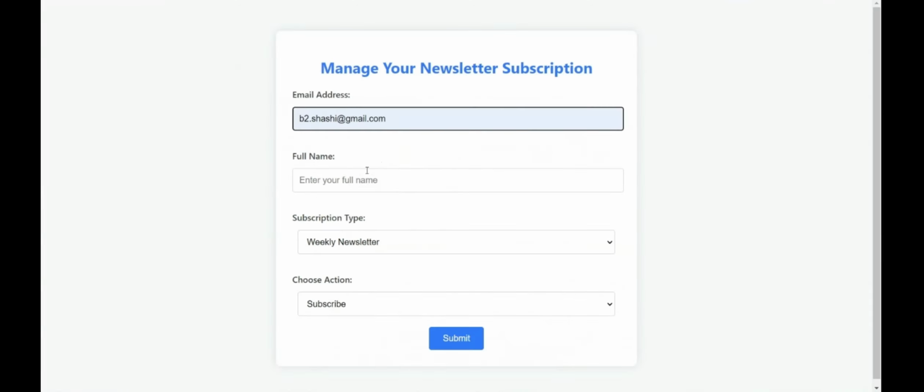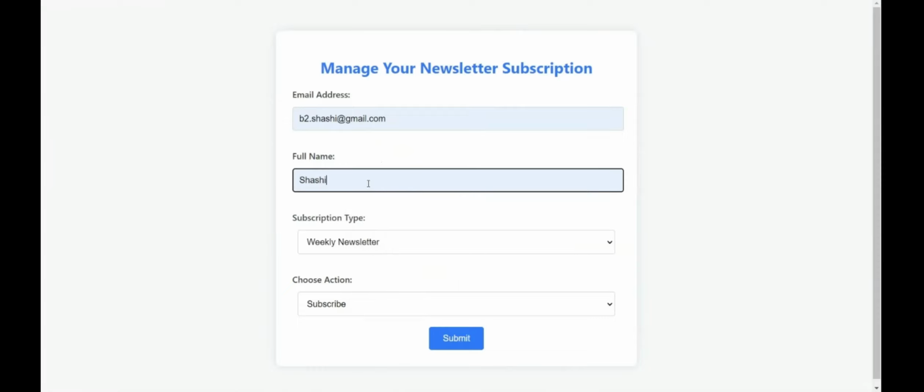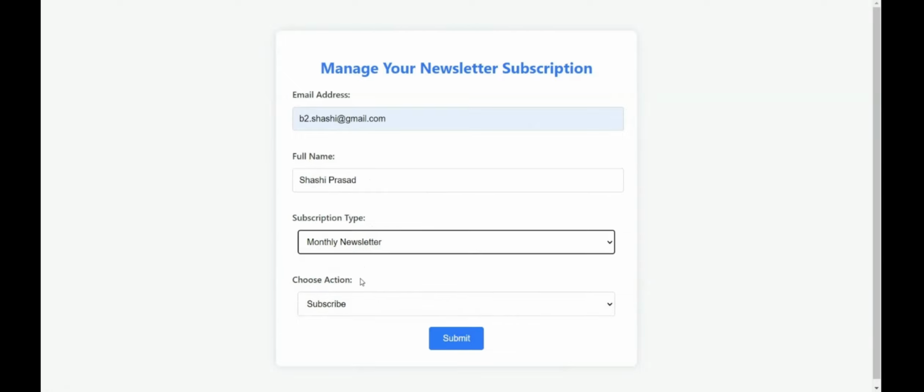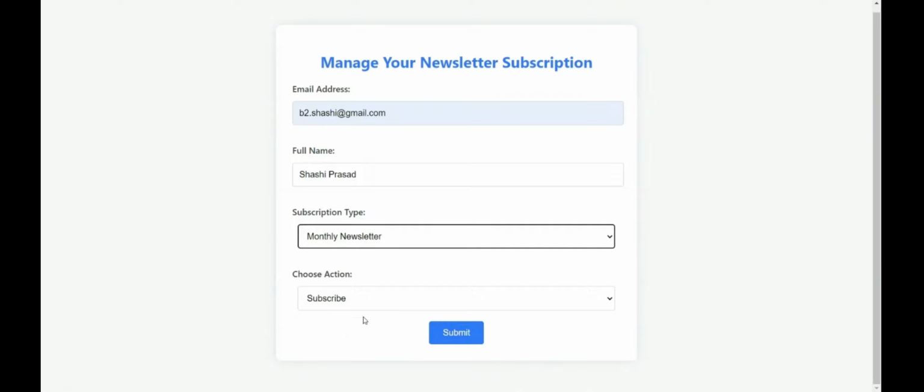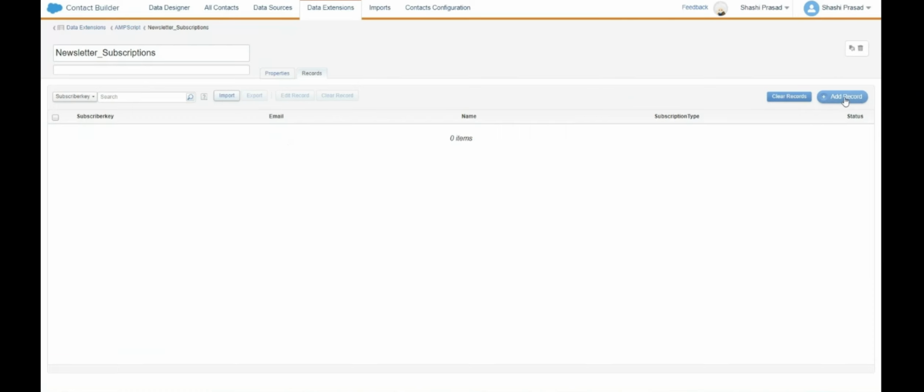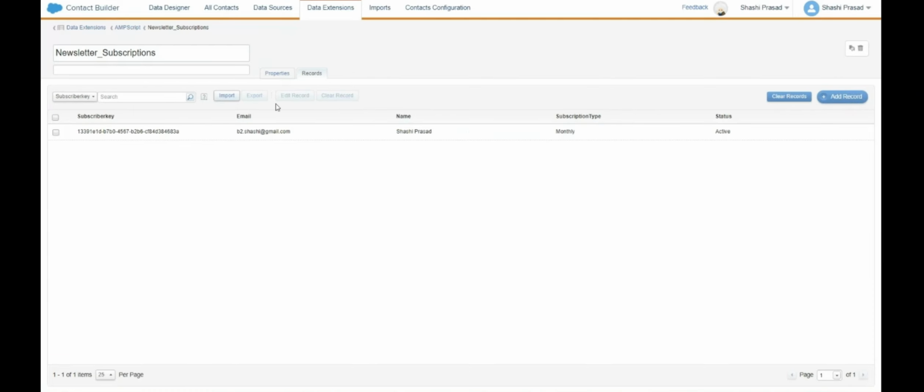Let's give an email address. Let's provide the full name. Select monthly newsletter and subscribe. Now let's click on submit. Once I click on submit, I'm redirected to the subscription successful page. Here I could have also sent them an email with a confirmation. Let's go to the data extension and refresh this, and you'll see a new record has been created.